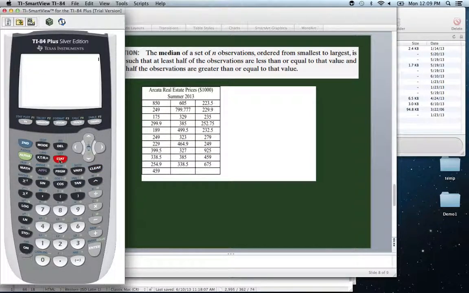I've developed a habit of always storing. So what I just did is I went into the list, pressed second stat, and brought up list Arcata real estate, and I'm going to store that in a temporary storage place, and I'm just going to use L2. And what I just did is copy all of that data into L2, because L2 is the list I'm actually going to sort.